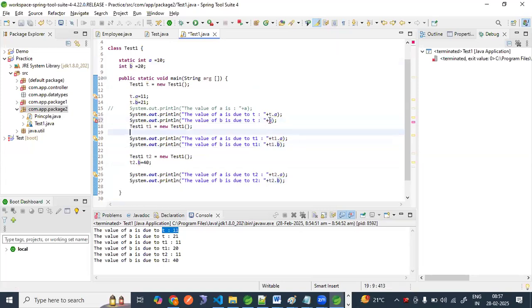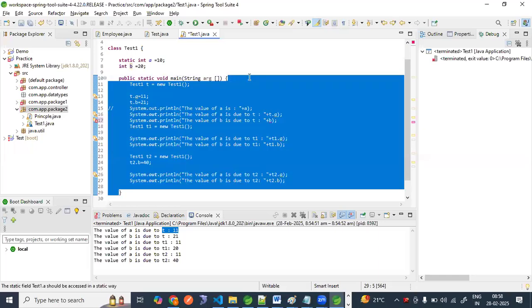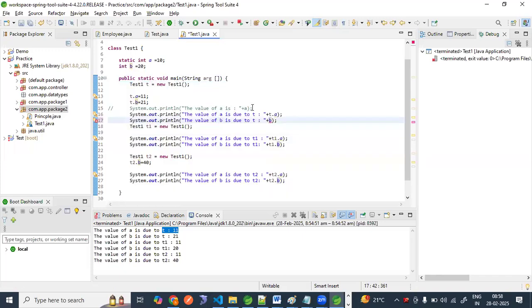Underline error. Why? Because it is asking to change B to static. See, cannot make a static reference to non-static field B. B is a non-static instance variable. But main method is what? Static. This complete area belongs to who, who is the owner? Main method. What is the type? Static. You cannot call instance. That's the reason it is asking. But static variable can be accessed from both areas. That's the reason I keep this commented.